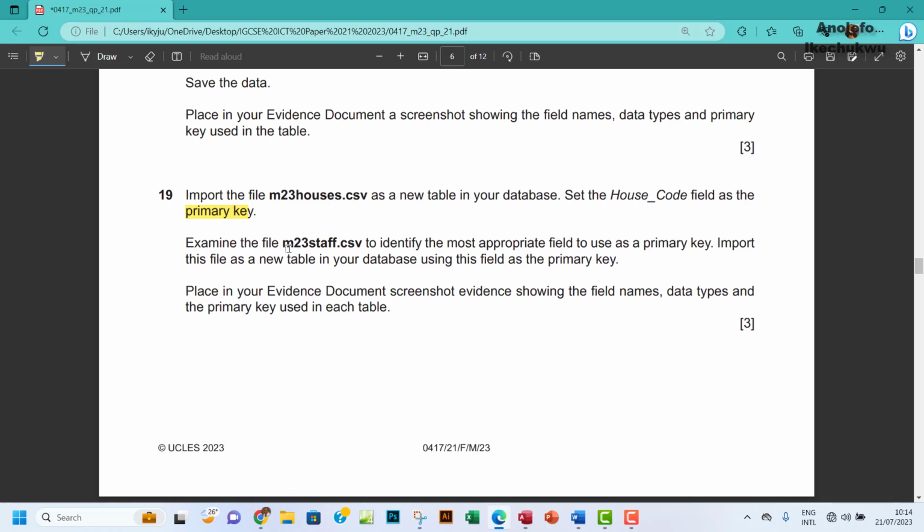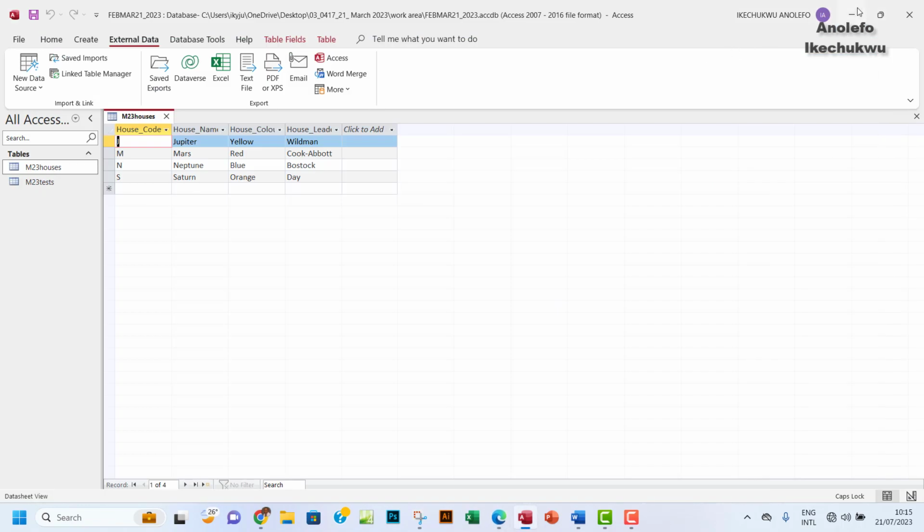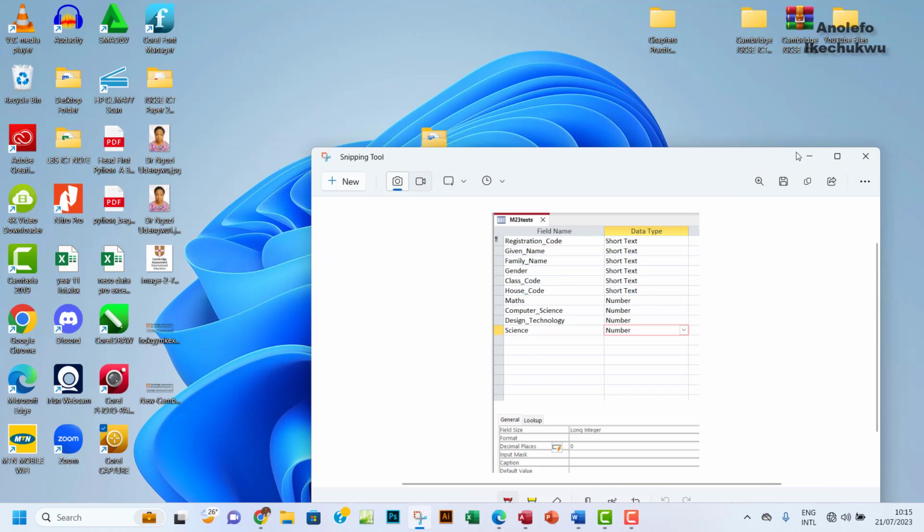Okay, so examine the file m23staff.csv to identify the most appropriate field to use as a primary key. Import this file as a new table in your database using this field as the primary key. So the field that we identify from this table will be the primary key. We want to actually examine that file first of all.